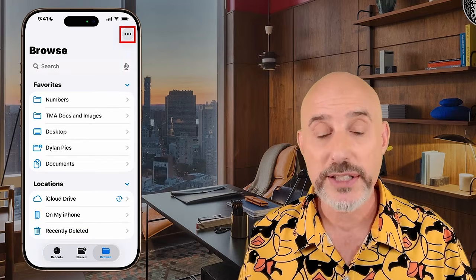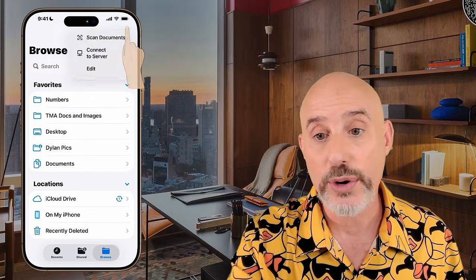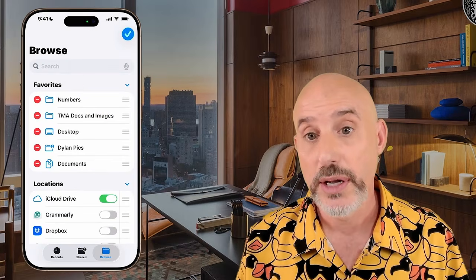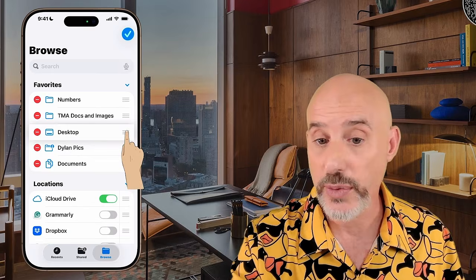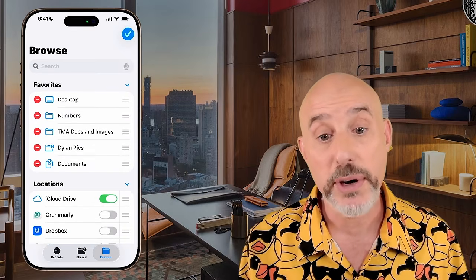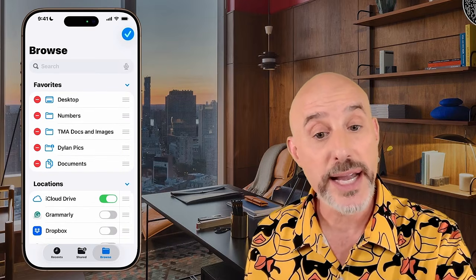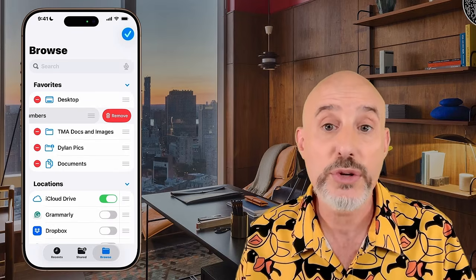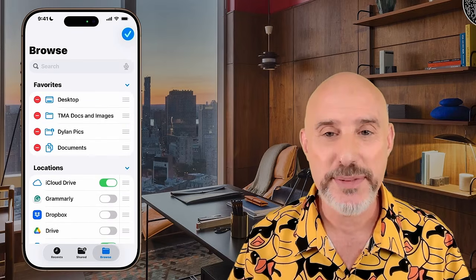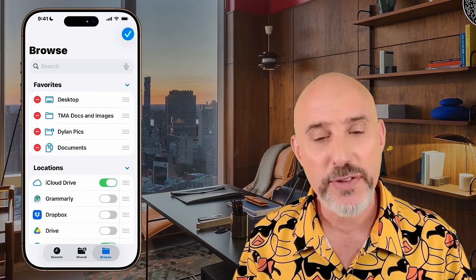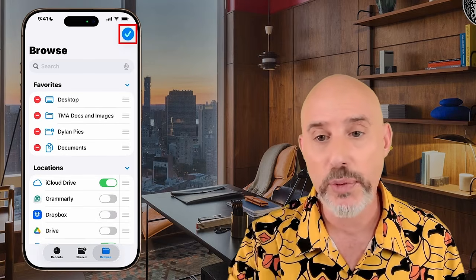You can also press the three buttons in the upper right-hand corner in order to edit your Sidebar. From this section, you can move the different folders around with the three lines on the right side, putting them in the perfect order, or you can click the minus button to remove any folders that you no longer need favorite access to, like this one. Once you're done customizing your favorite section, don't forget to click the blue checkbox in the upper right-hand corner to save your changes.